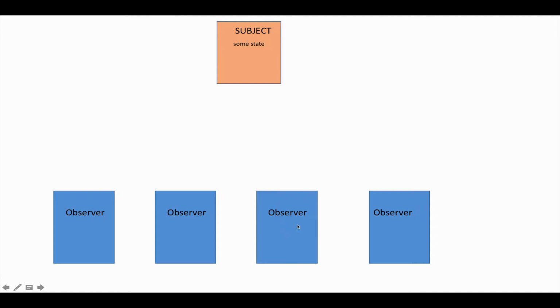So in the absence of the observer pattern, each of these observers would have to resort to something known as polling. Polling is a very inefficient way where each of the observer objects constantly keeps monitoring or polling the subject to see if the state has changed.